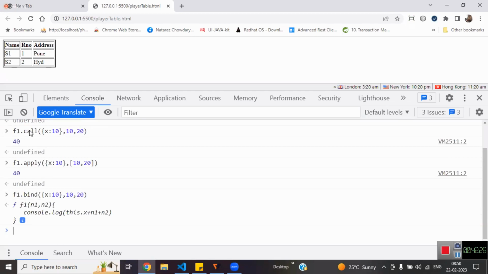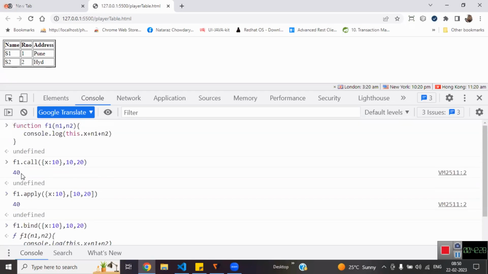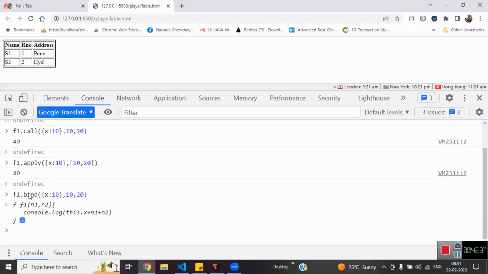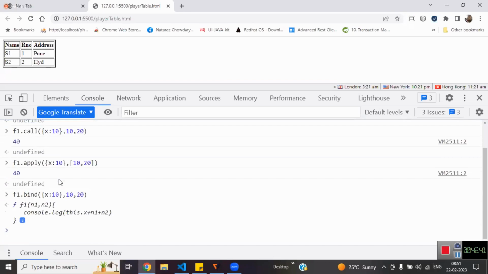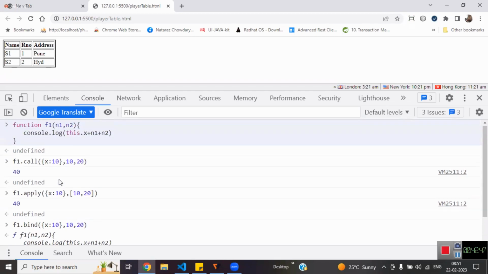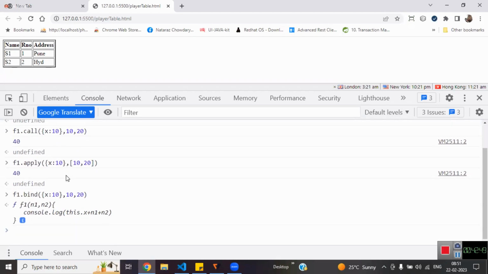If I click on enter on my call, it is directly executed. Directly execute this particular statement, get the output. Apply also directly executes F1 and gets the output. But my bind method, does it directly execute my F1? No, right? If it were directly executed, then my console message should be printed, right? But it is not printed.